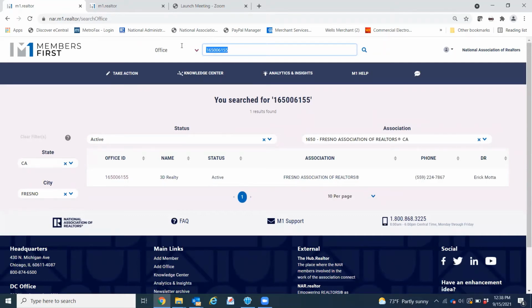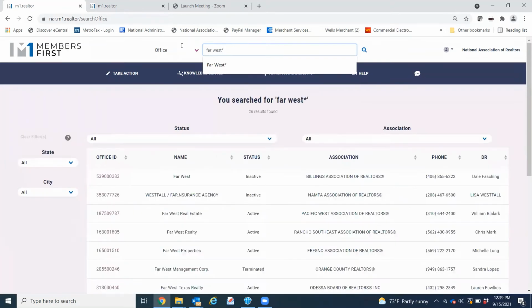a lot of times I don't know if a real estate firm has the word realty, real estate, Inc., whatever it is. But if I know that the name starts with Far West, I'm going to end it with the asterisk, saying, I don't know if it's Far West Realty, Far West Properties, Far West Real Estate, just Far West asterisk, and it will bring up everything that has those words in the office name.